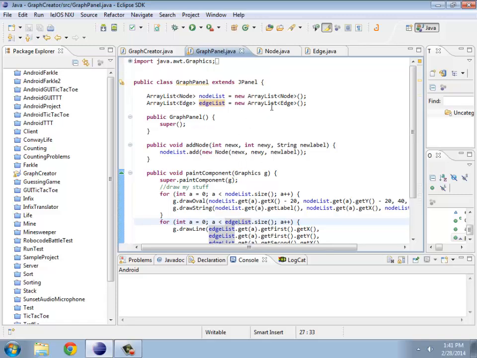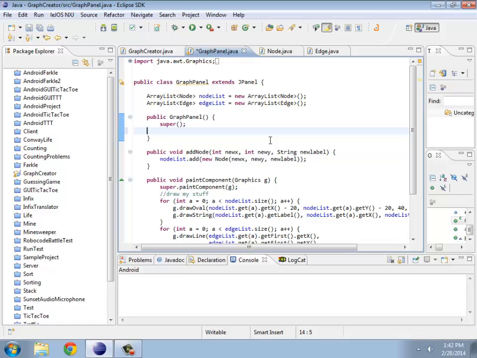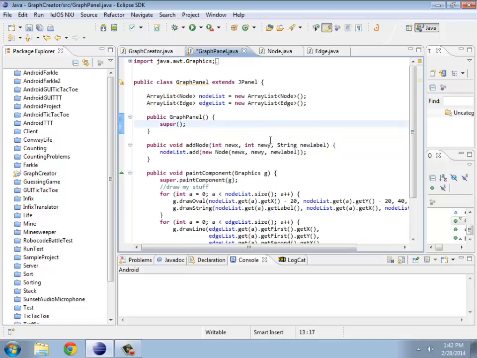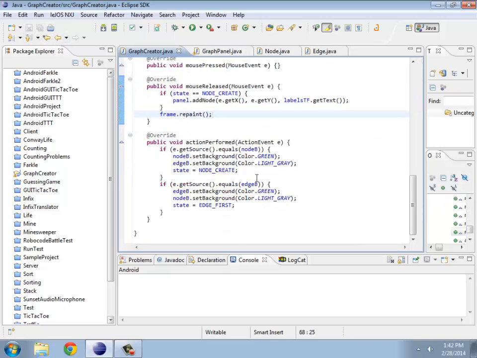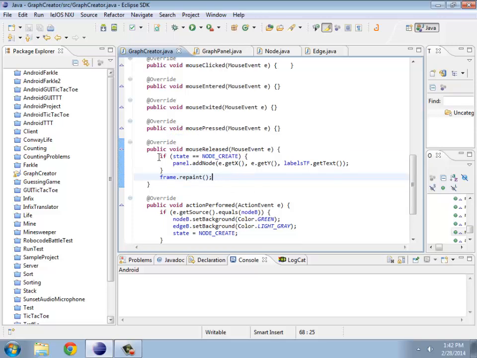So to begin with, let me go ahead and just add an edge, just so that I can try it out. Let's see, is that the right way to do this? No, let's go ahead and put in the part where we actually add in the edge. So at the moment, what I'm doing when I release is I check to see if my state is node create.